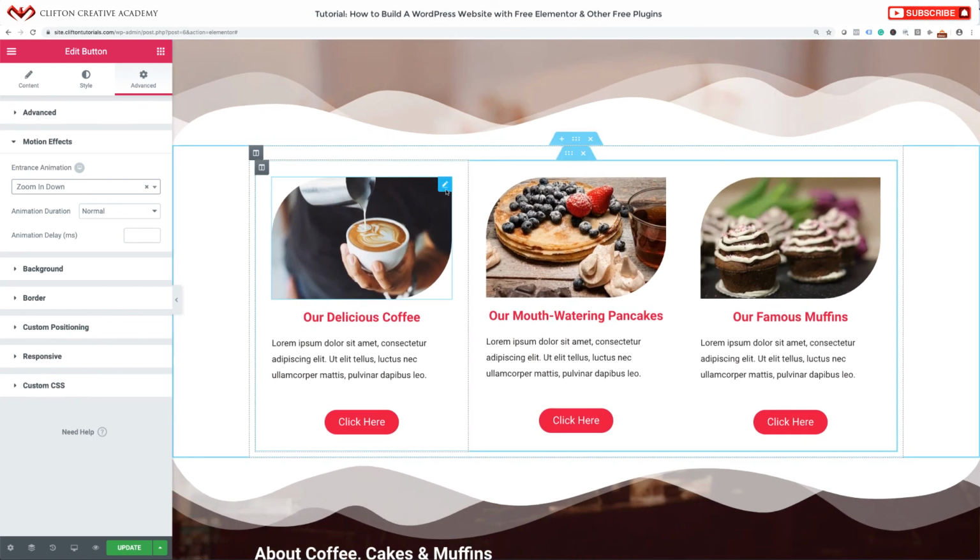And then same thing here with our products. We can either do it for the entire column or we can just do it for the image.